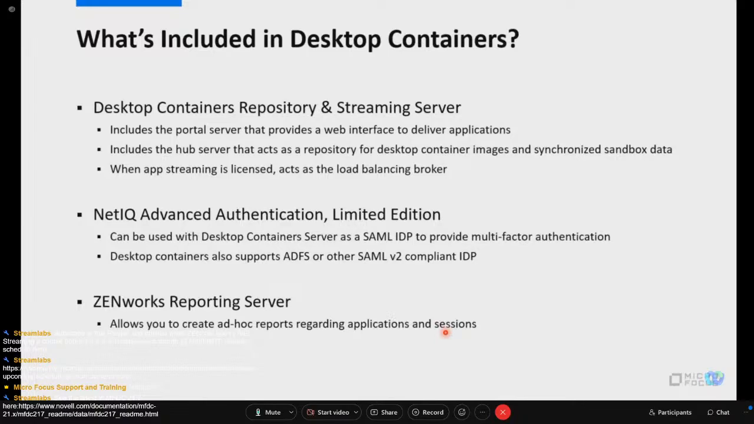It's not like the one that we have for our service desk. It actually requires some additional database settings. So in order to get that running, we just need to do a quick remote session where we can get the database connection up and running. And then you can use reporting server as well to report against anything that we have within desktop containers.